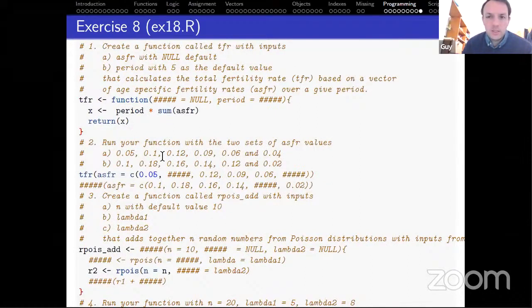So exercise 8 is practicing writing some basic functions. And again, I'll probably allow 40-50 minutes to go through this exercise. In this exercise, and sometimes elsewhere in the rest of the course, I use these 5 comment signs. I give you a template of the code, and the idea of these exercises is just to replace whenever I've got these 5 comment signs, to change the numbers according to the questions. So here we want to create a function with inputs ASFR. So you would delete the 5 here and write ASFR.